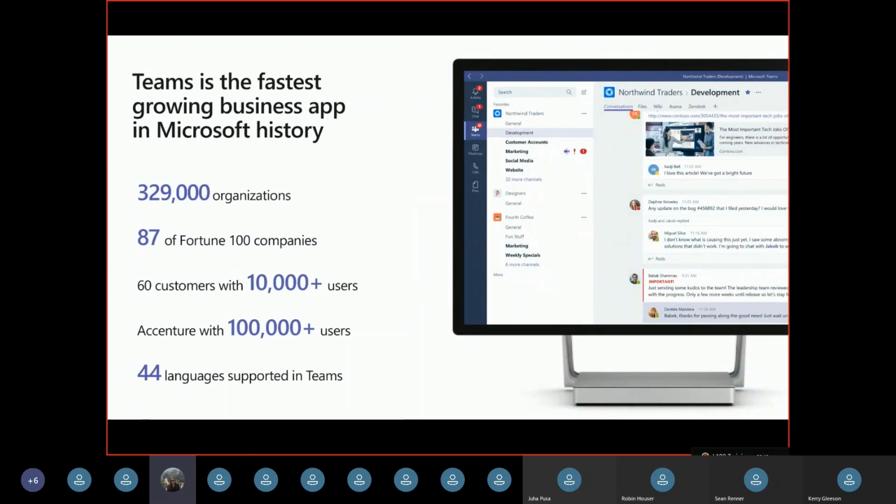So before we dive in, I'd love to give an overview of Microsoft Teams and some of the history behind Teams. So Teams is now the fastest growing app in Microsoft history. We have over 329,000 organizations around the world using Teams. Included in that number are many higher education as well as K through 12 education institutions who have been using Teams for Education. We now have 44 languages supported in Teams with users all around the world. It's been really exciting to see just how quickly and how much momentum we've had in terms of Teams adoption since we launched a little over a year and a half ago.